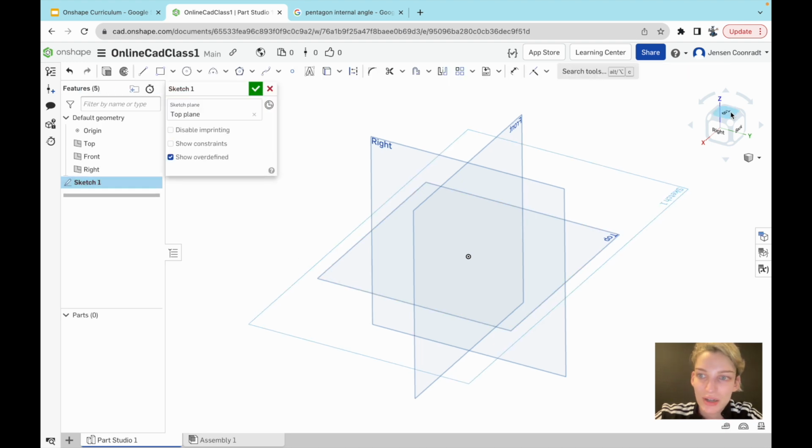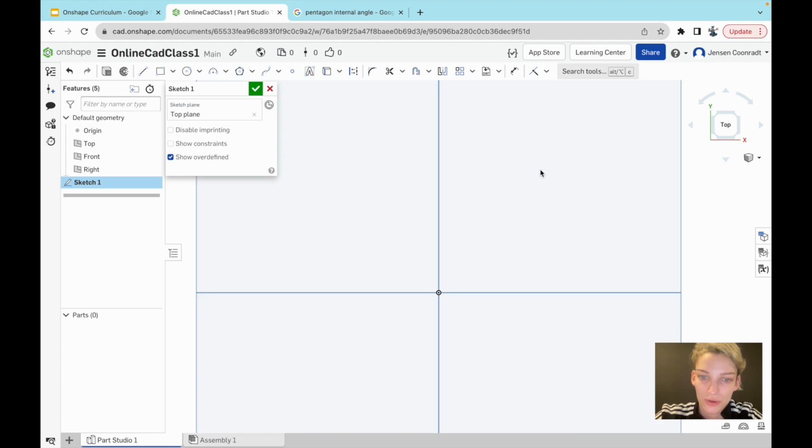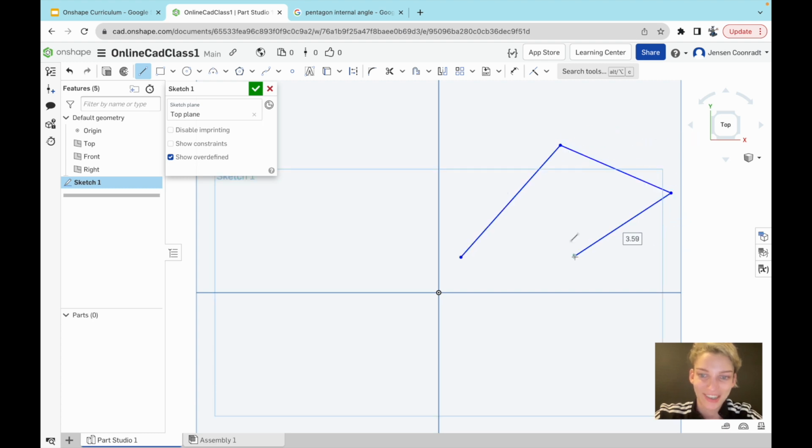Then we're gonna hit top here to zoom us in to a good view to create our part. Then we're gonna make some lines to draw a triangle. I could always use auto constraints, but I'm gonna make sure not to. So I'm gonna be really bad at drawing a triangle. So I'm gonna hit escape to stop drawing my lines now.